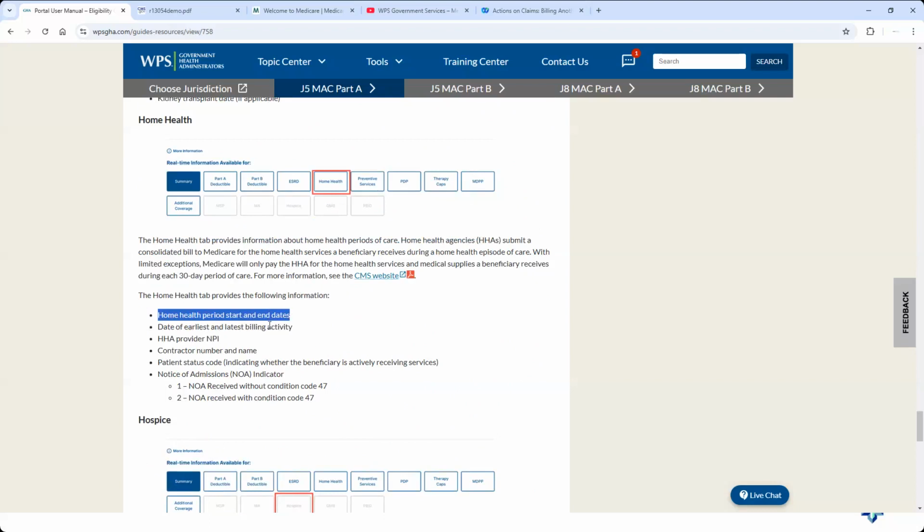The date of earliest and latest billing activity from the home health providers, NPI, contact number and name, patient status, indicating the beneficiary is actively receiving services, and then the notice of admission indicator. But the key thing a lot of people like is this right here. It's not there for every particular one, but it is there for this.